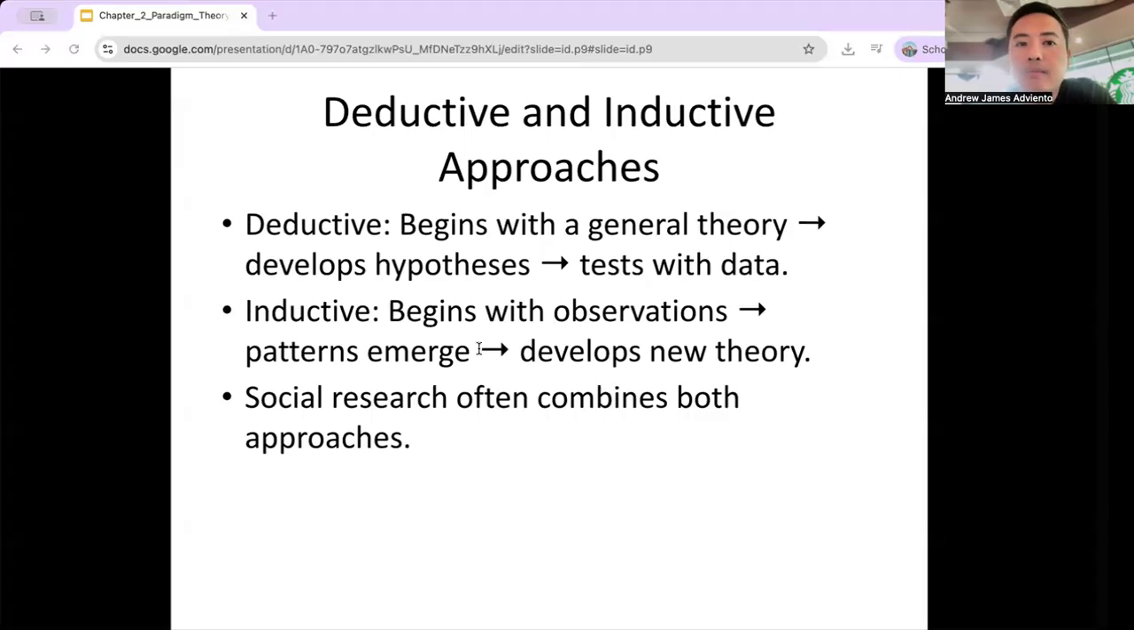Now we have two kinds of approaches. We call them deductive and inductive. In research, there are two main reasoning approaches. Deductive reasoning starts from a theory and moves towards specific evidence. So we test whether our theory holds true. On the other hand, inductive reasoning starts from specific observations and builds toward a theory. In practice, good researchers use both, observing patterns and testing explanations.